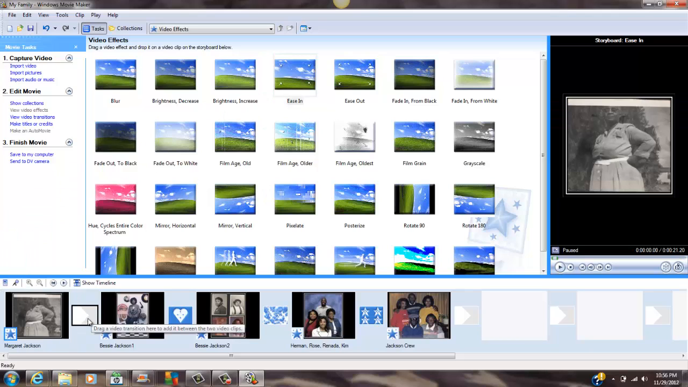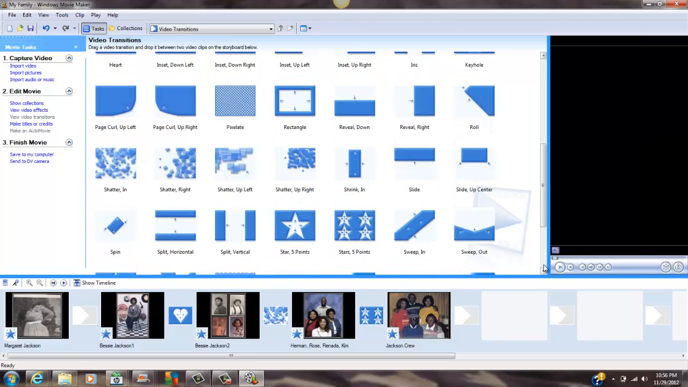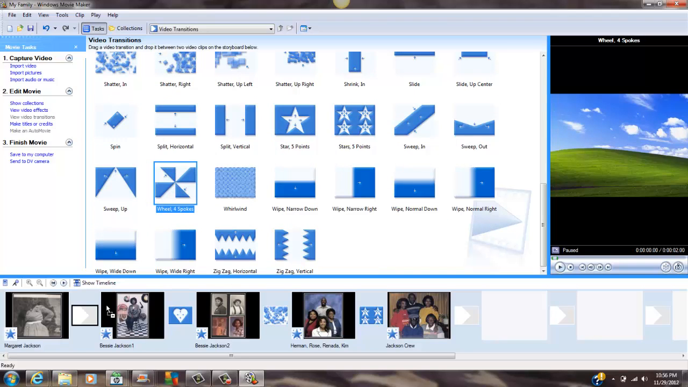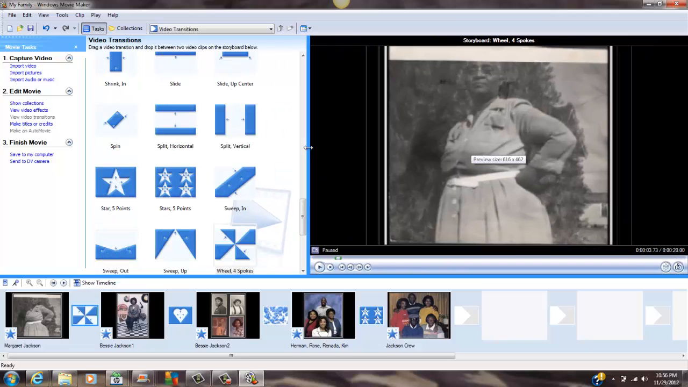Next, I'm going to add a transition in this area. That's in the same section, Edit Movie. And as you can see, there are several that you can choose from. So just pick one, click and drag. You can also resize this to get a better view of what you have.